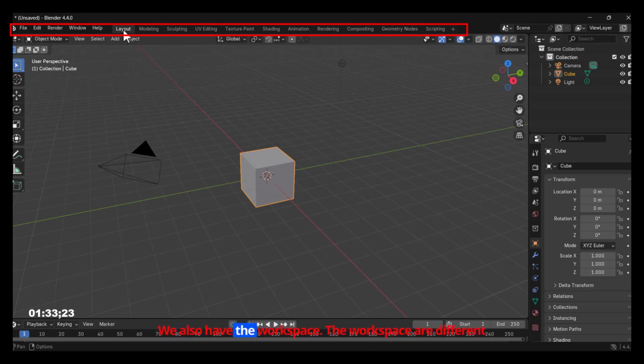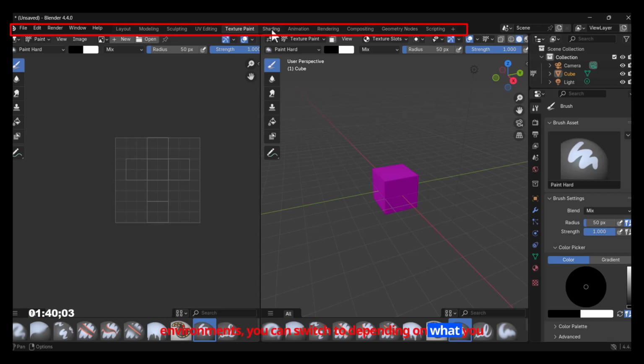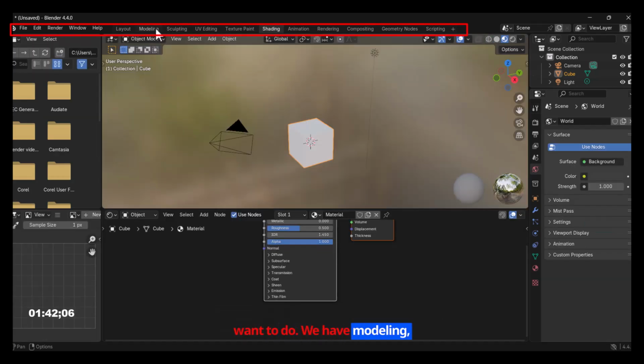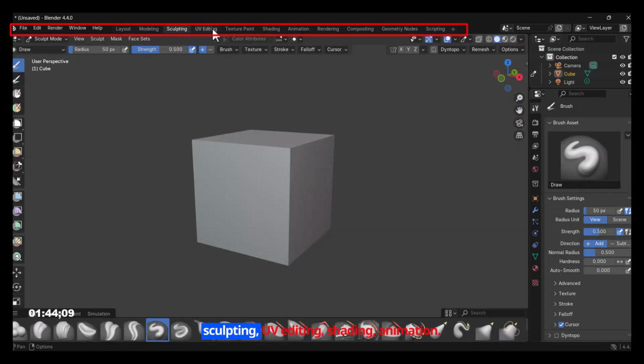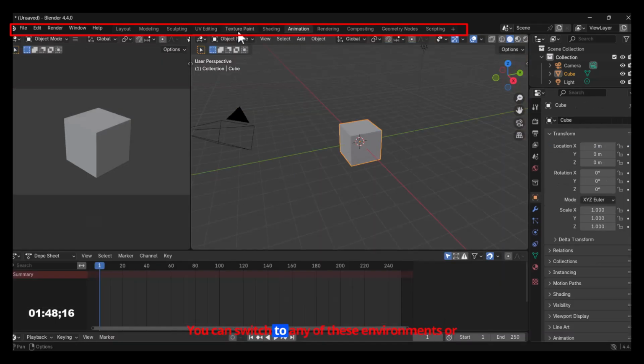We also have the workspace. The workspace are different environments you can switch to depending on what you want to do. We have modeling, sculpting, UV editing, shading, animation. You can switch to any of these environments or workspace depending on what you want to do.